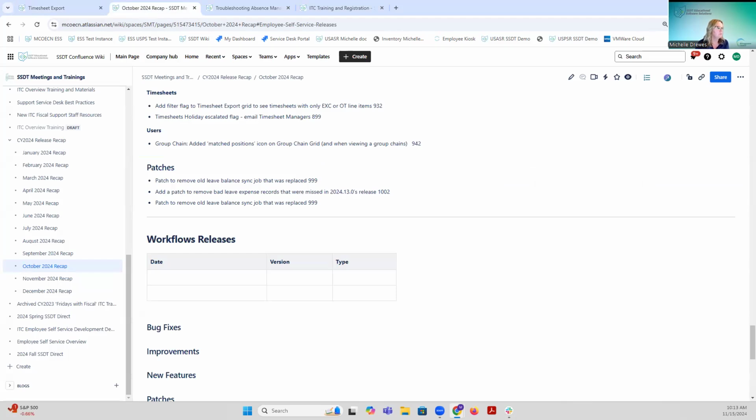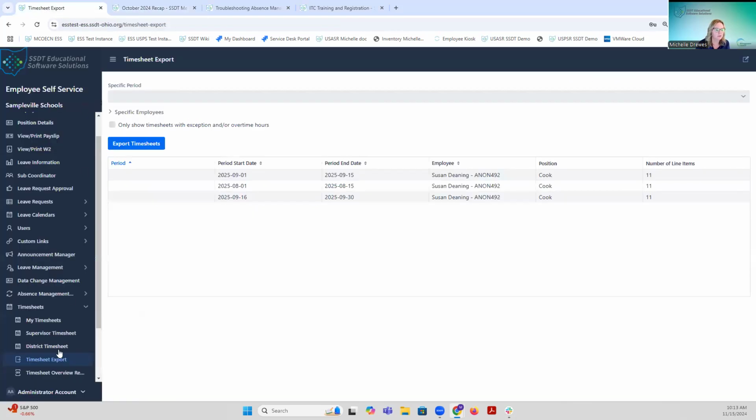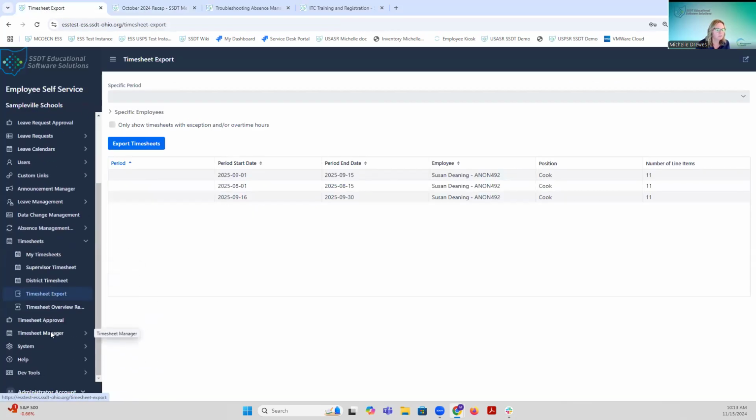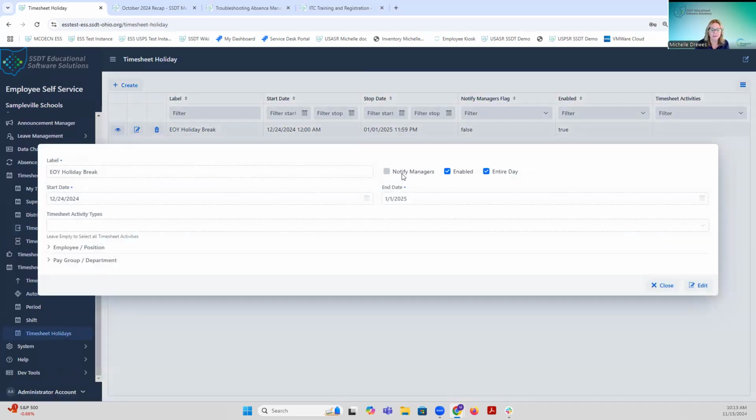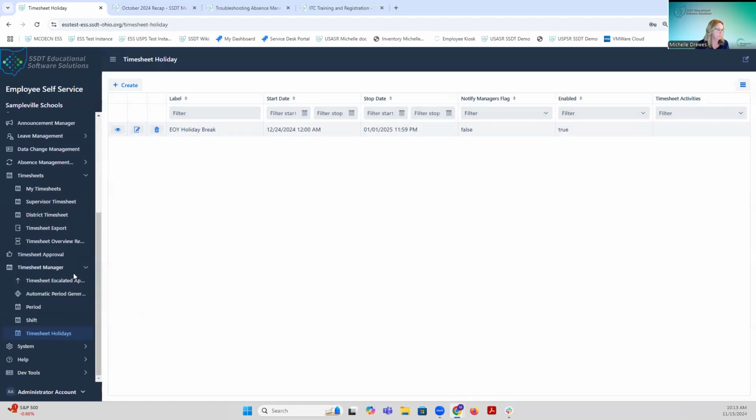This is nice too. When attempting to submit a timesheet, and if that timesheet holiday has the notify holiday manager checked, so let me show you where that's at. We go down to timesheet manager and the timesheet holidays, and I'm just going to view this one. So if this is checked, then what's going to happen is it will send an email to the timesheet manager to let them know about the holiday. So that's another new feature that we added.